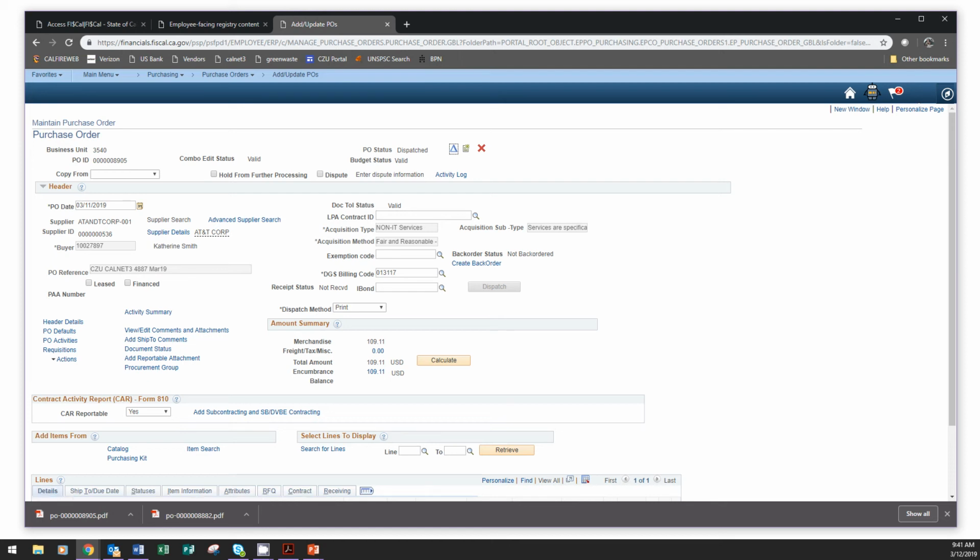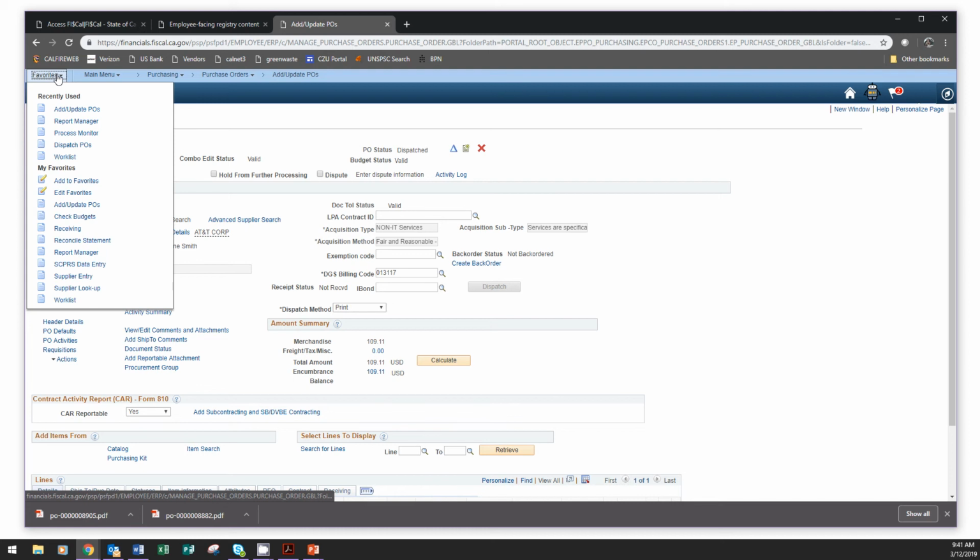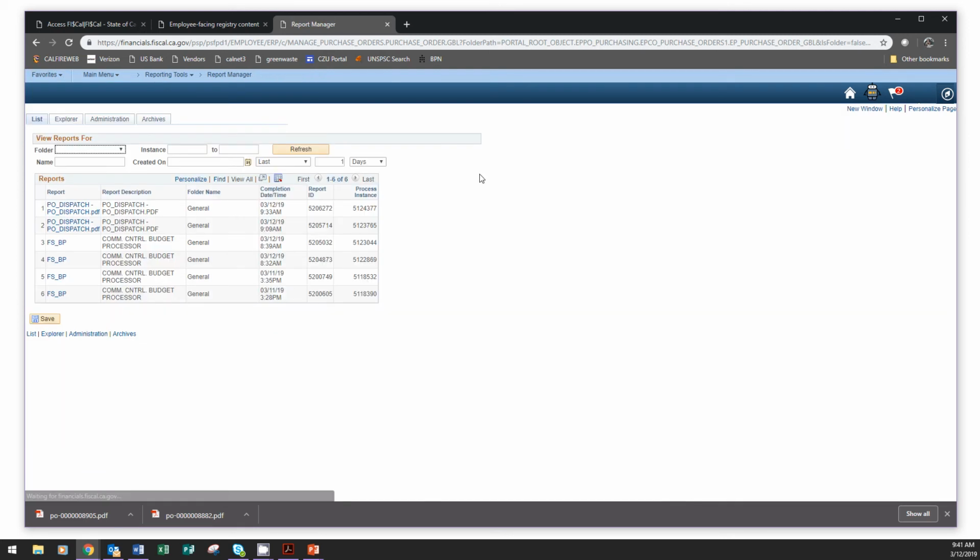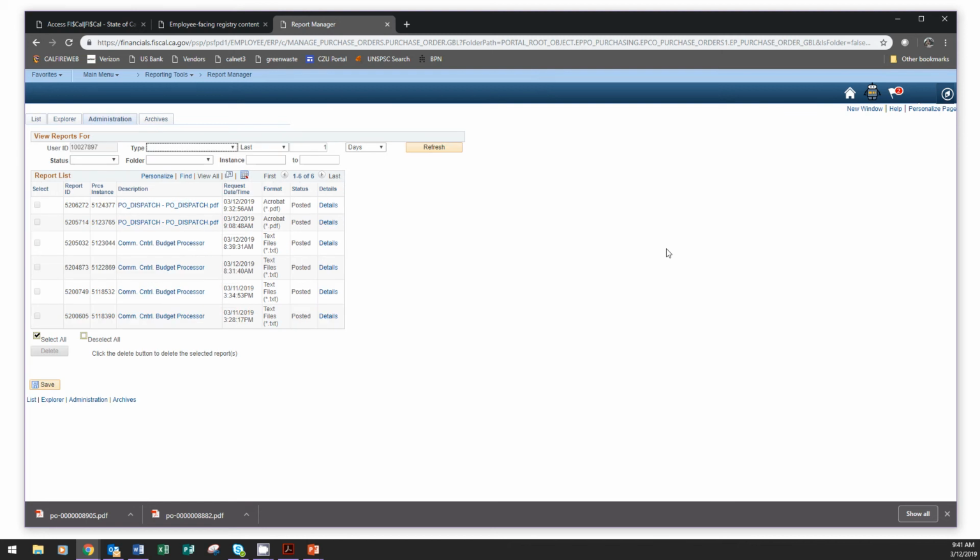However, if you were the one that dispatched the purchase order previously, even if it was days ago, you can go back to your report manager and get it again. Use the administration tab, and you will see this shows only things that I've sent. These 4 on the bottom are automated things, I didn't request them. But you can see I've dispatched 2 purchase orders today, but this only shows today because I've specified only the last 1 day. But I can specify show me everything from the last 10 days and then click refresh.